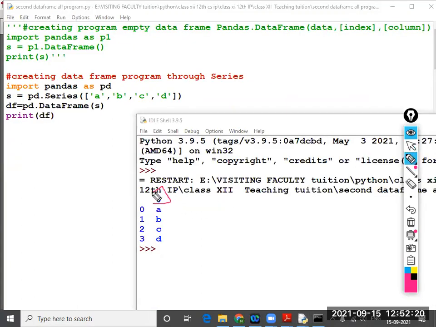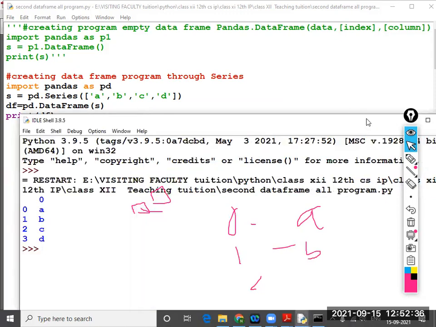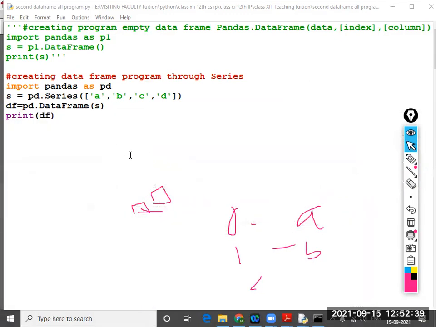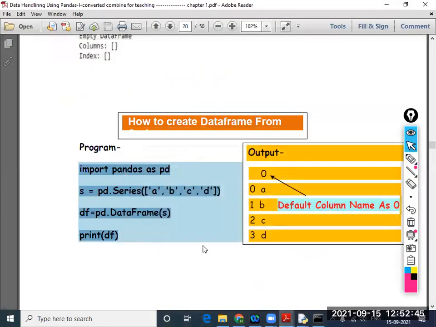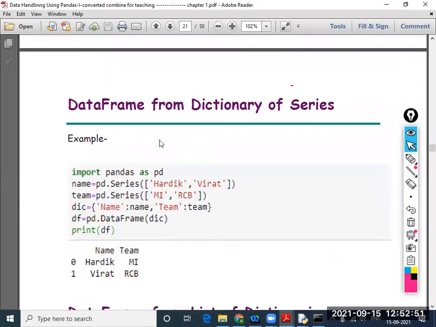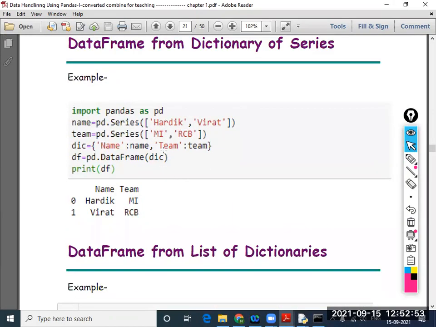Now this is the column index, this is the row index. At position 0 the value is A, position 1 is B, position 2 is C, position 3 is D. This is the sequence which we can maintain. So I hope this makes clear how to create a data frame. Now dictionary of series. We can maintain a dictionary and then series. So again, we can maintain the same program.